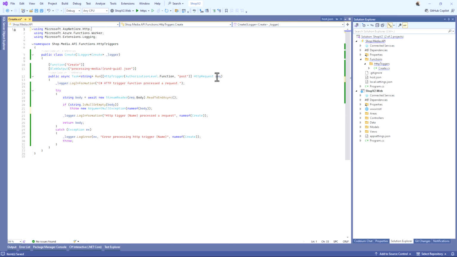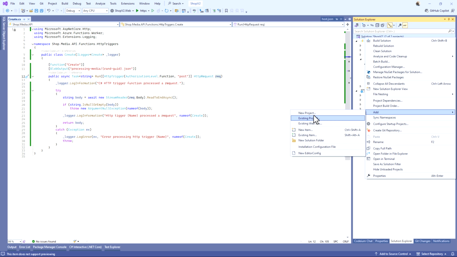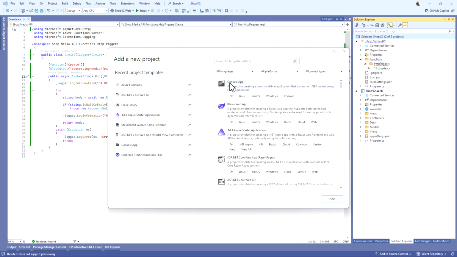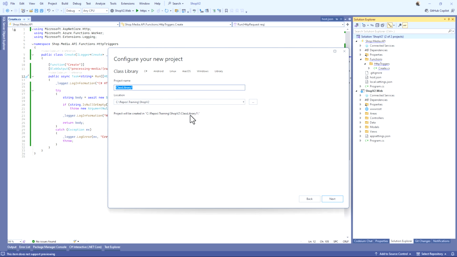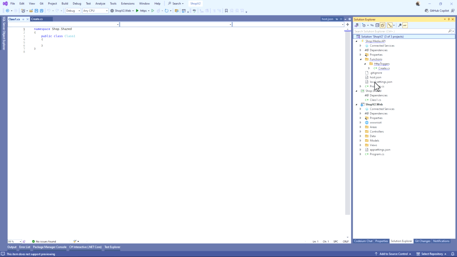So we got the data, but what data are we getting here? That's what we don't know till now. So what we'll do now, we'll stop in this one and we'll go create a new project to get the shop data from here. If I go create a new project, a class library, I will call it shop.shared.net.